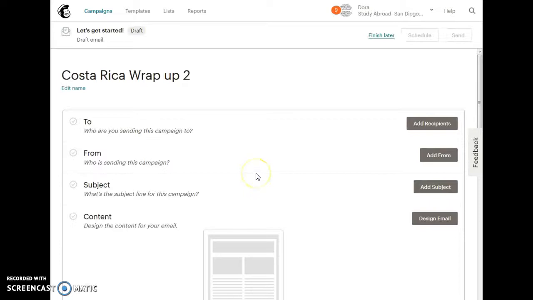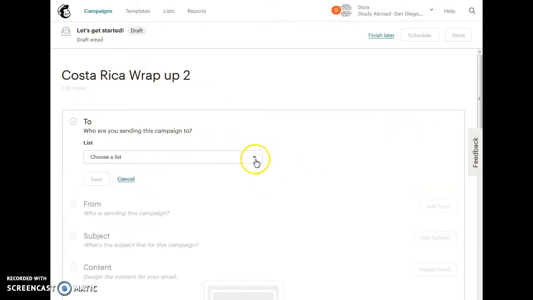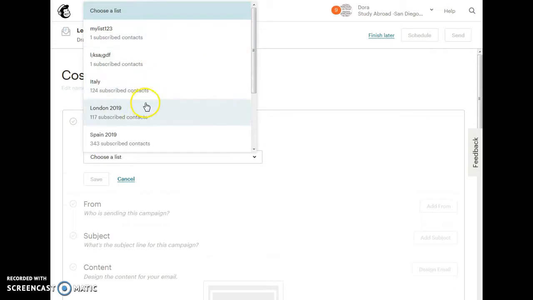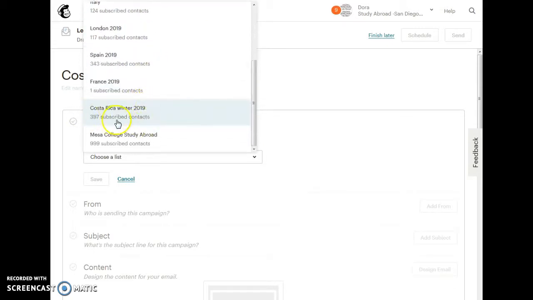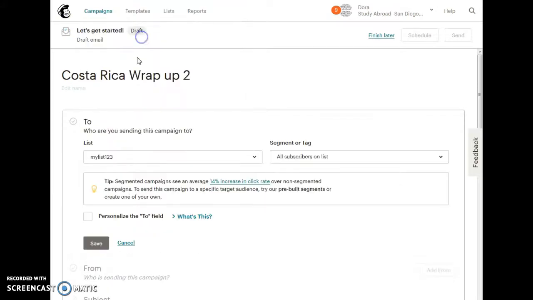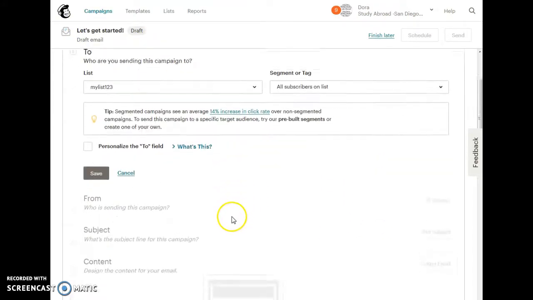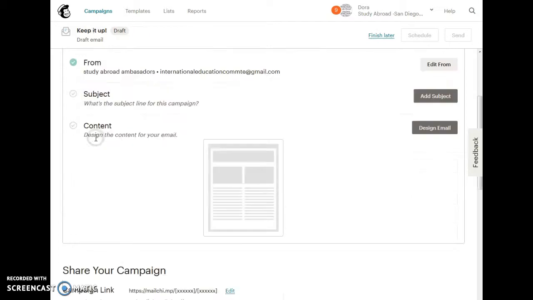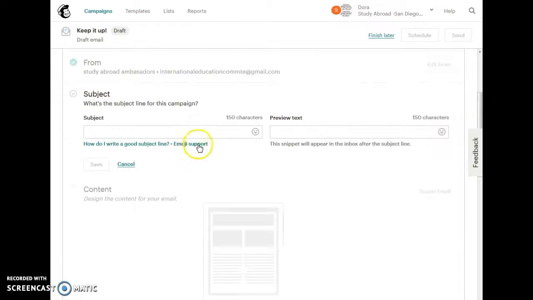Now, because this campaign is directed to people from Costa Rica, you would click Add recipients, and then you would click the Costa Rica list. But since we're just doing a training, let's just click the list that you created. We're going to save it. Everyone's going to see the subject, so put something appropriate.